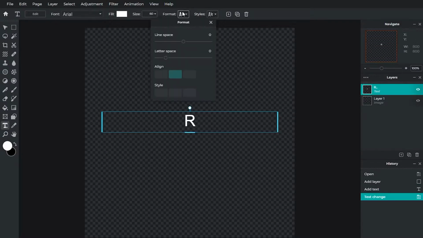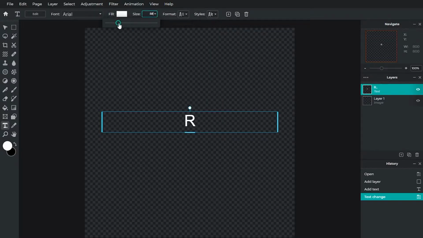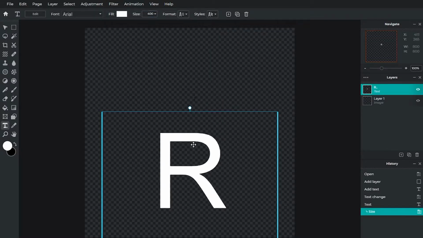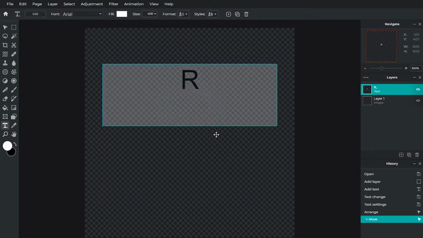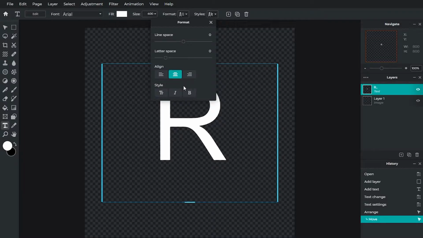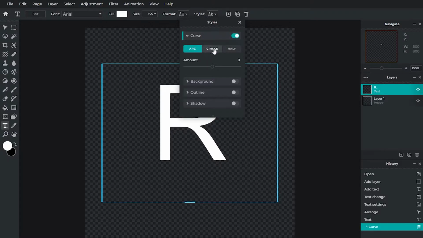Next, what we can do is change the fonts. Over here we have a bunch of different fonts, the font style. We have the curve, we have the background, we have the shadows, outlines, we have the size as well. So let me just increase the size real quick and put it over here into the center. Here we go. Then we have the format as well. I'm going to keep it simple, and I'm going to keep it uppercase. Then we have the style, we have the curve over here. We click over here, half, it depends on us. It's all very simple. Let's just keep it that way.